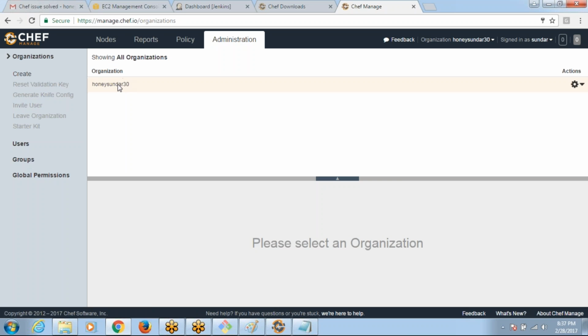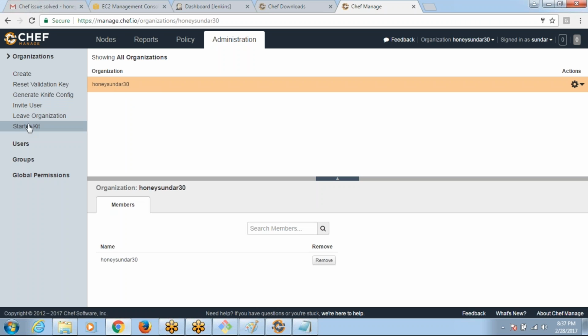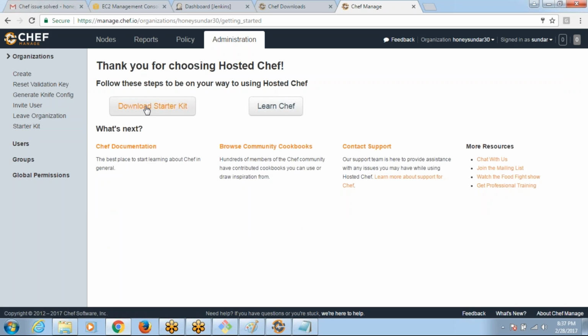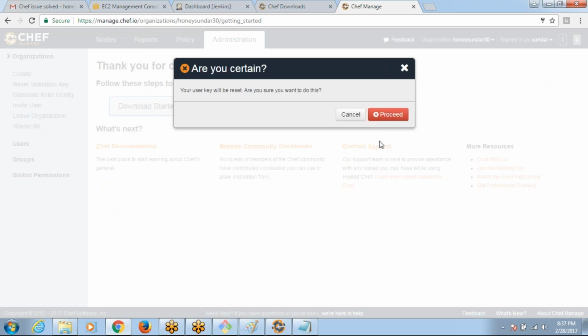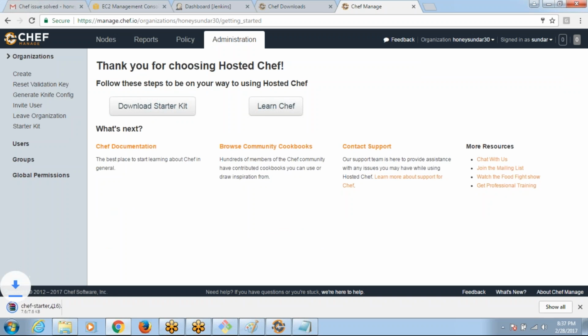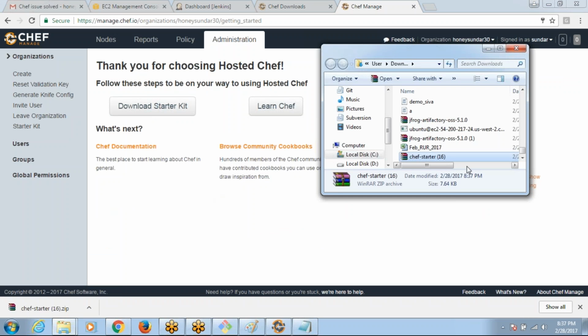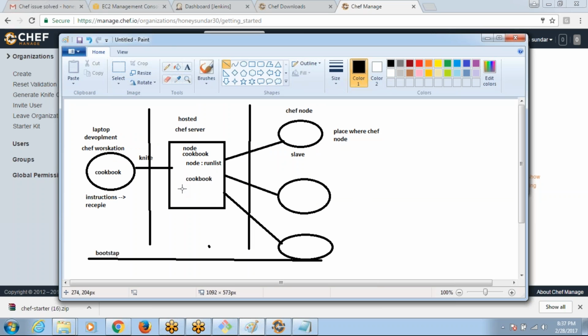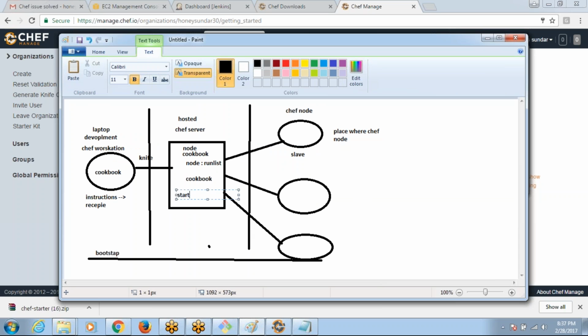You go to the administration, and from this organization, there is something called the starter kit. You have to download the starter kit. Once you have downloaded the starter kit from the Chef server, this is the way that you can make a link between your Chef server and your workstation.